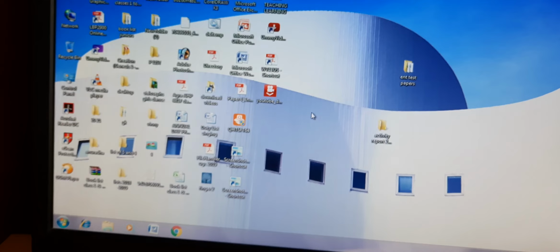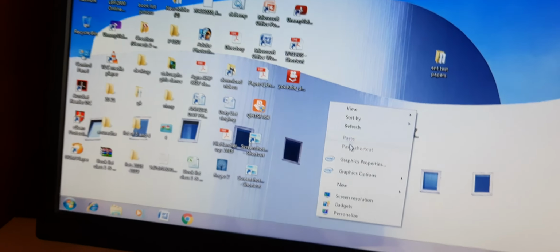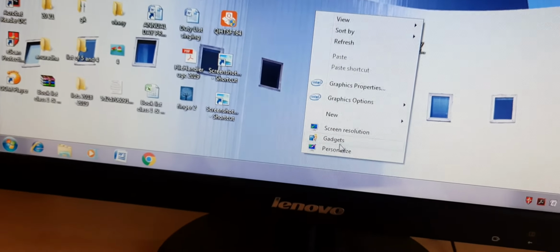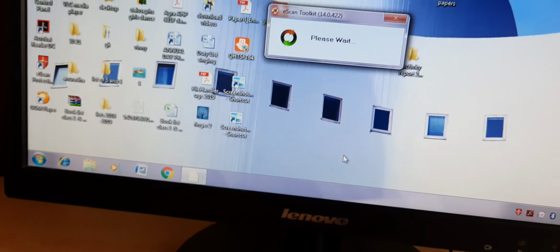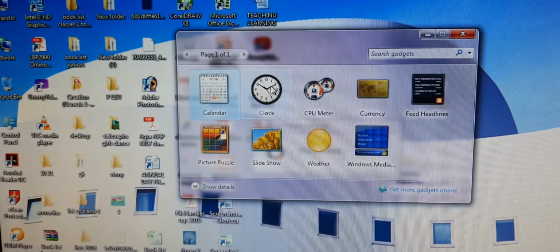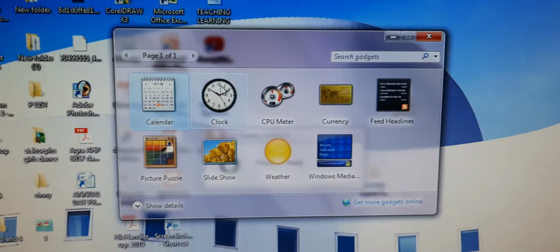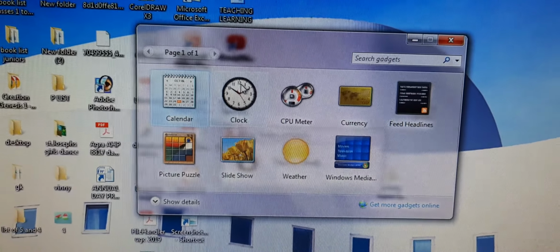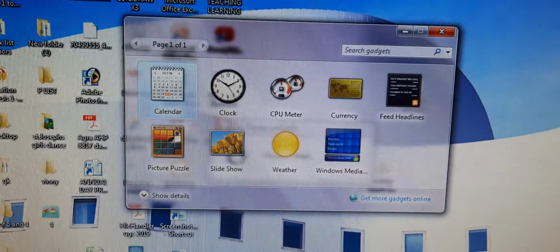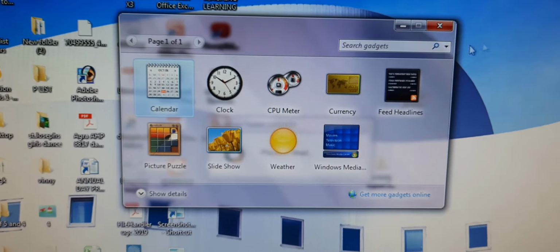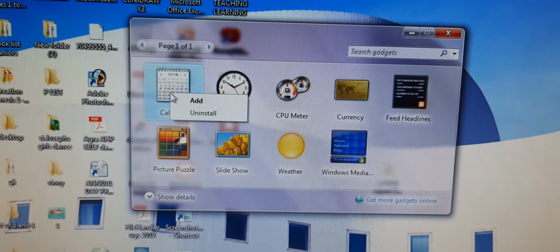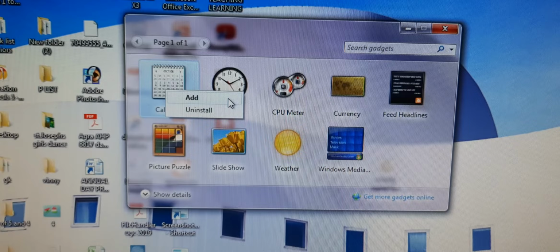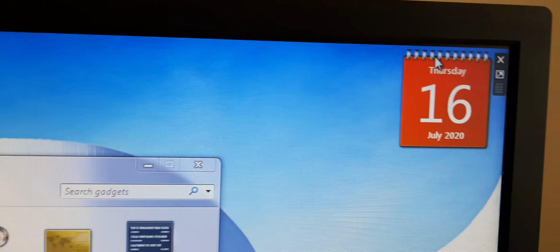Now I want to show you gadgets. One more topic is gadgets. Gadgets are small applications which we can paste on our window. These are gadgets you must have studied in class 4th also. So these are small programs which we can paste on our desktop. Like suppose if you want a calendar to be there, you will right click, you will add, and the calendar will appear here.